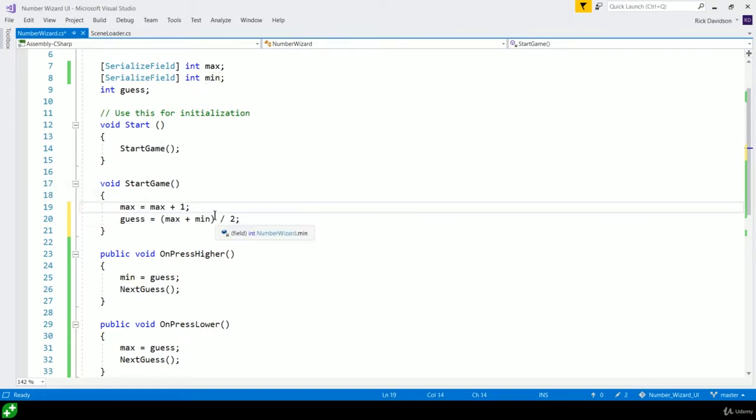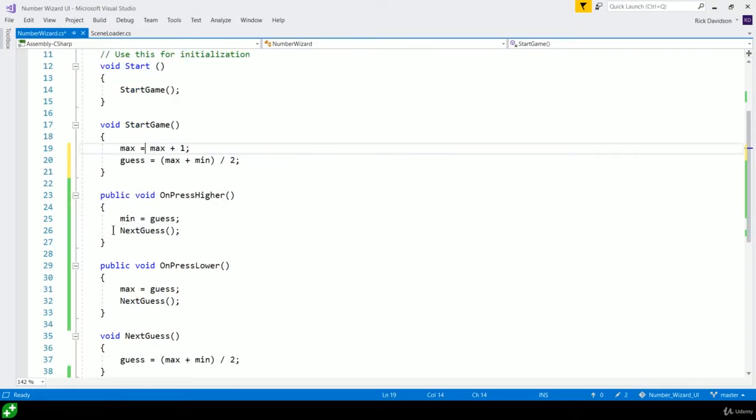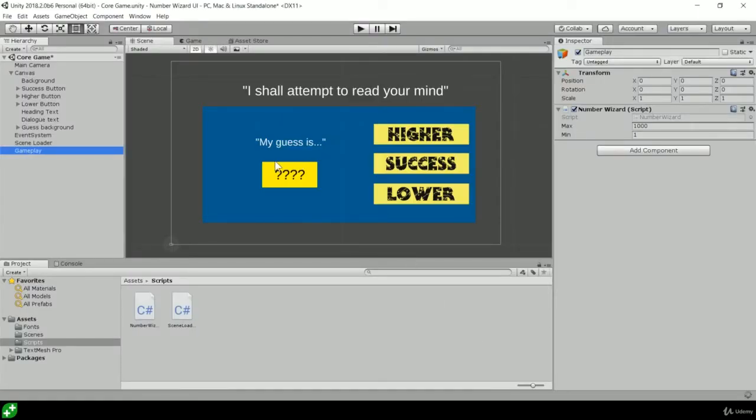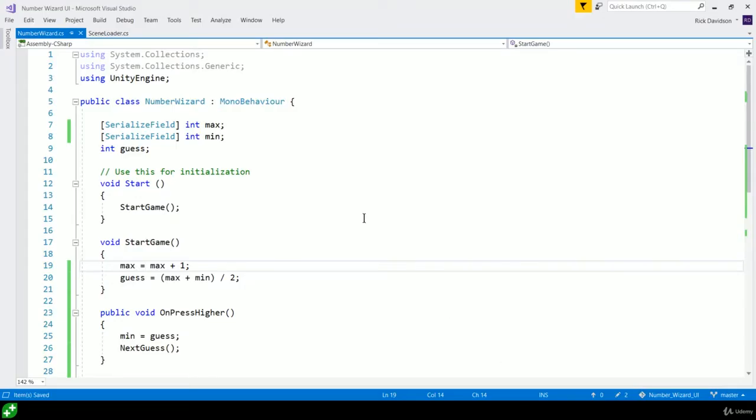Excellent, we've tidied that up. We have onPressHigher, onPressLower, and next guess. Excellent. So we've tidied up all of our code in here. It's looking pretty good. The one last step that we have to do is to display onto the screen what our guess actually is. And that's going to be the topic for the next lecture, where we're looking at the toString function and hooking up all of our text fields.